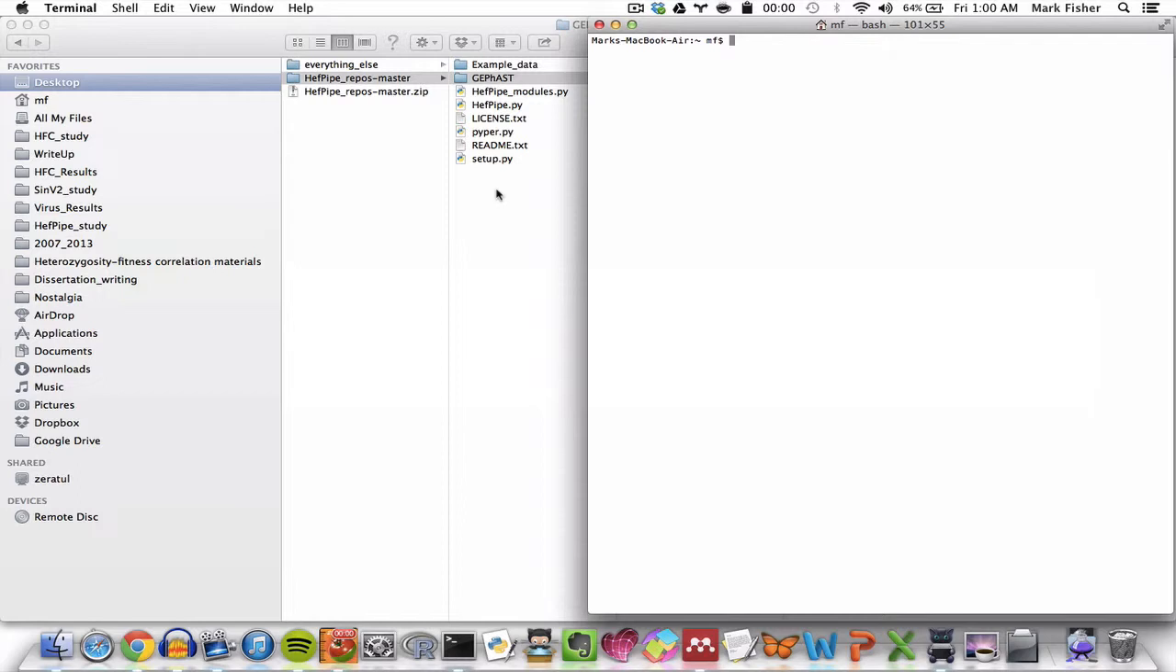So a few commands in command line that might be useful. First one is present working directory, pwd. It tells you where you are. So right now I'm in users MF. I want to navigate to users MF desktop. I do that this way. And then ls is list, so I can see what files are in the desktop. And you can see that the directory HeFPipe repos master is here, as well as the zip file, and then a directory that contains other things. So I'm going to cd, or change directory, into HeFPipe repos master.